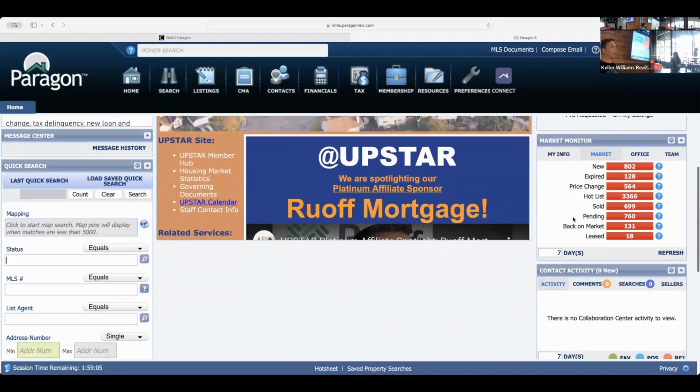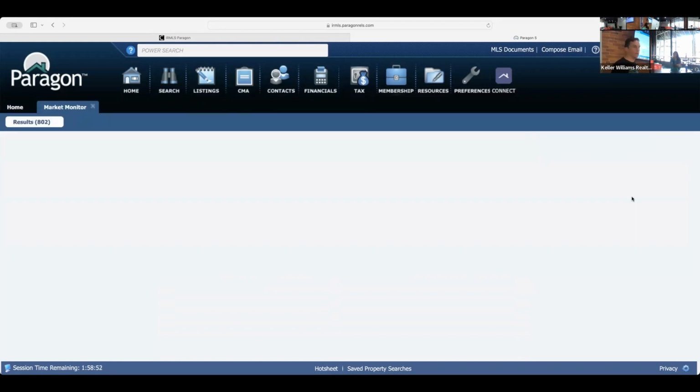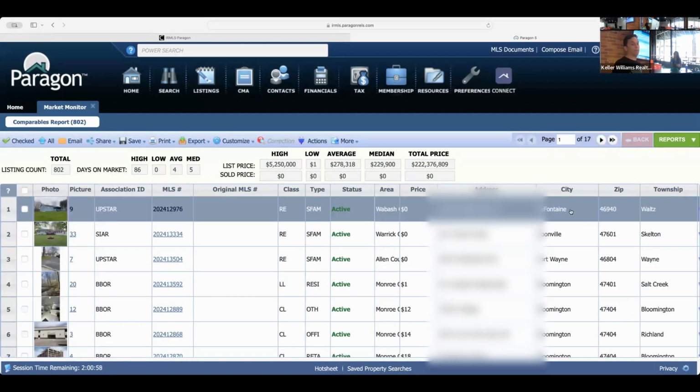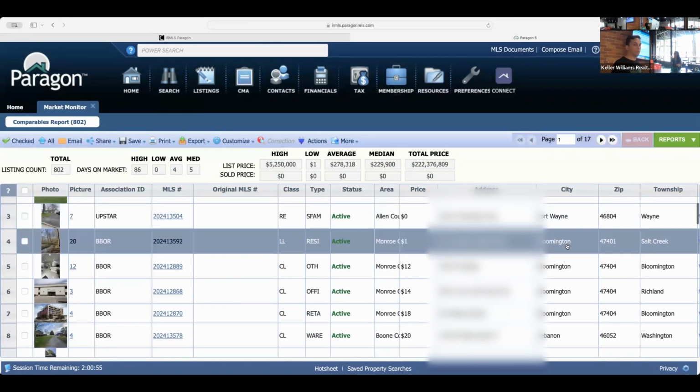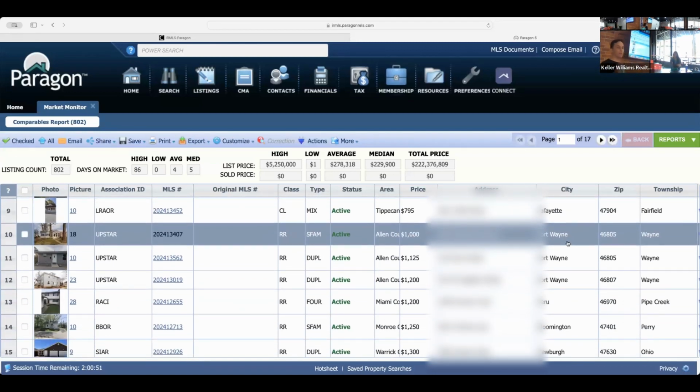Right here, right side, all these red lines. These are the market monitor. And again, this is all of Paragon or the IRMLS. So when it's on 802 new listings, that's everywhere. And these are clickable links. So if we go ahead and click here, you're going to see, I mean, I have no idea where LaFontaine, Indiana is, but there's Boonville, there's Bloomington, that's 3 hours south, Lebanon, Lafayette's 2 hours. So again, this is everything.